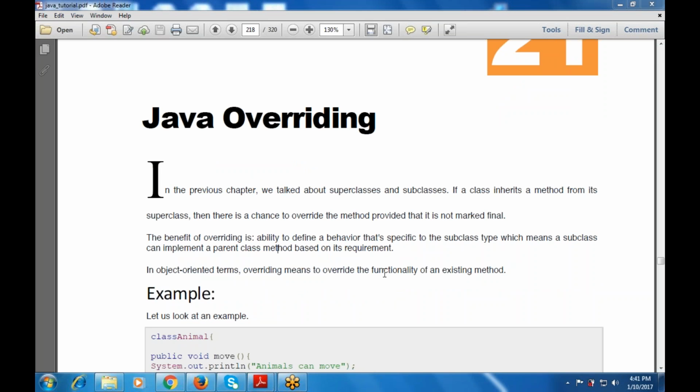Now next is Java overriding. In this chapter we are talking about superclasses and subclasses. If a class inherits a method from its superclass, then there is a chance to override the method, provided that it is not marked final. The benefit of overriding is the ability to define a behavior that is specific to the subclass type, which means a subclass can implement a parent class method based on its requirement.